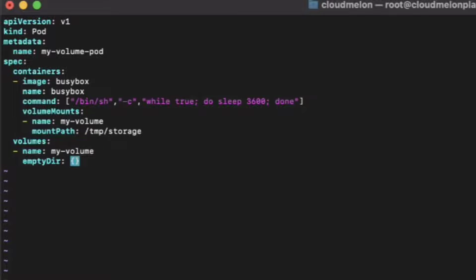An empty directory volume provides a writable directory accessible to each container in the container group. So the containers in the group can read and write the same file in the volume. Of course, here we only have one container. In case we have multiple containers, it can be mounted using the same or different paths in each container.